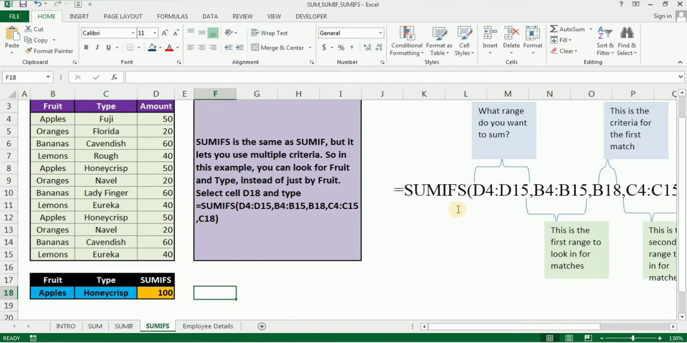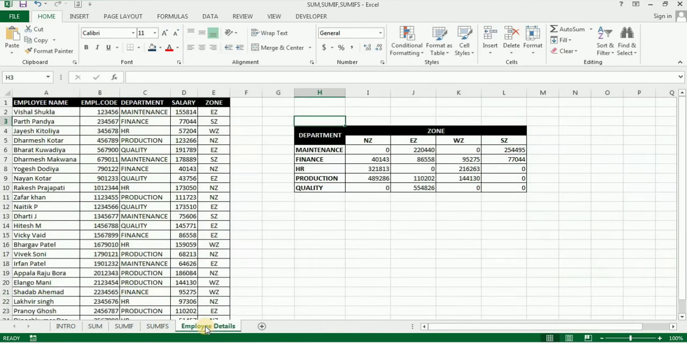And I have also shown the description for more clarification, so that you will get the idea. I also added one employee details here for the sake of your knowledge, that we have employee details like employee name, the employee code, the department, what is the salary of the person, and from which zone the person or employee belongs to, right? So here in total there are 5 departments and zones.